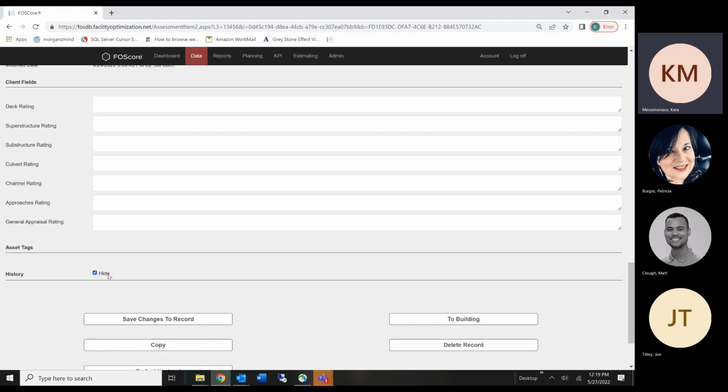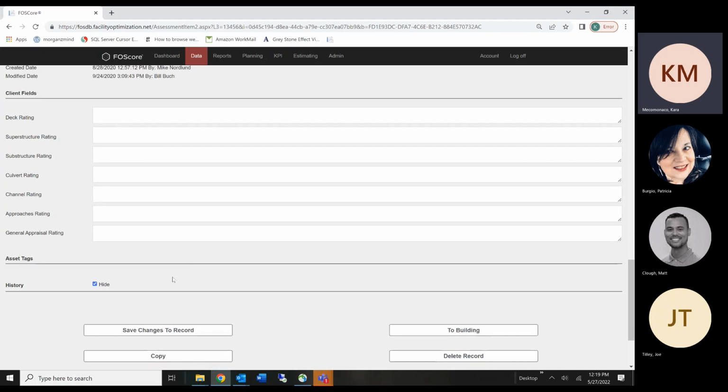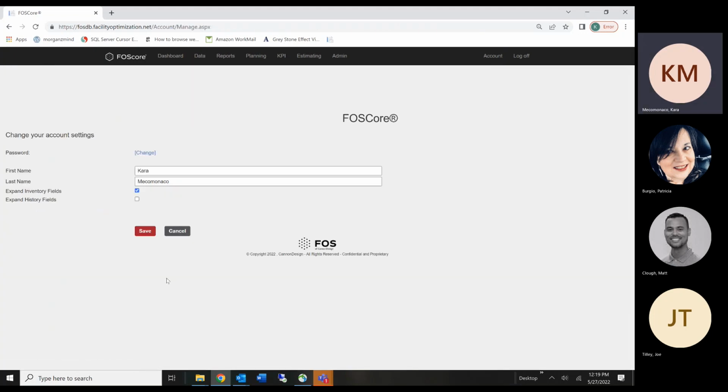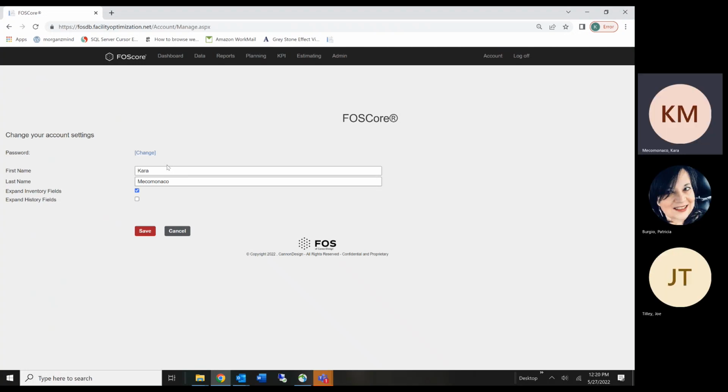But to make it so that the default is hidden for history and for additional inventory fields, what you will want to do is go to accounts. This is where if you want to change your password, you can click change password and it'll ask you to enter in your email address. And I think you can change it. I believe that you'll just ask for a new password and one will get sent to you. You can change your name if maybe you get married and your name changes.